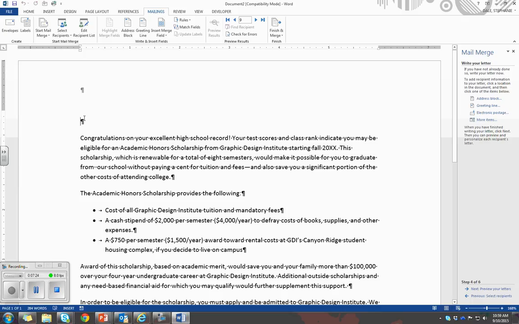And there's a couple things that we can have Excel from the Access database that can be merged into our file. Those things include an address block, a greeting line. We can also include electronic postage, and then there are also more items that we can choose from.